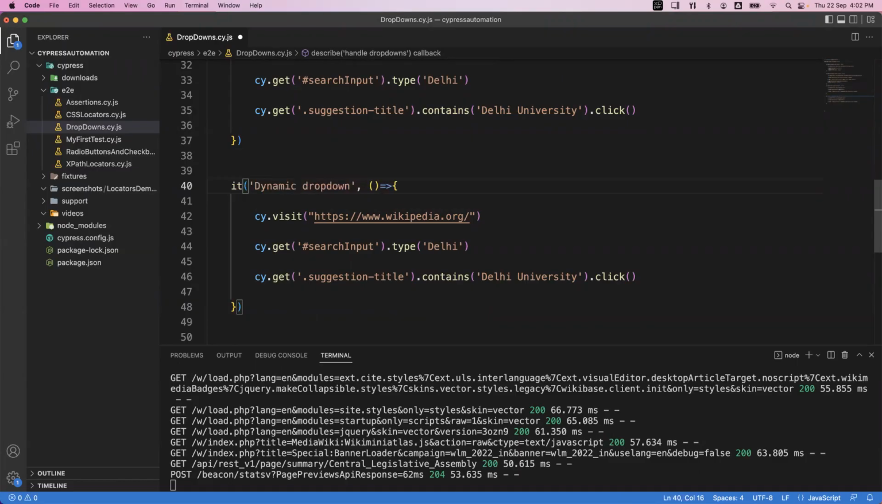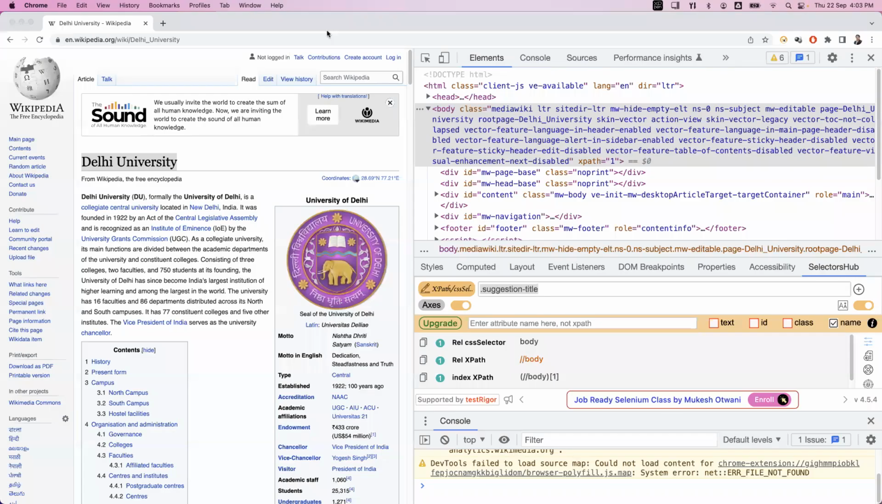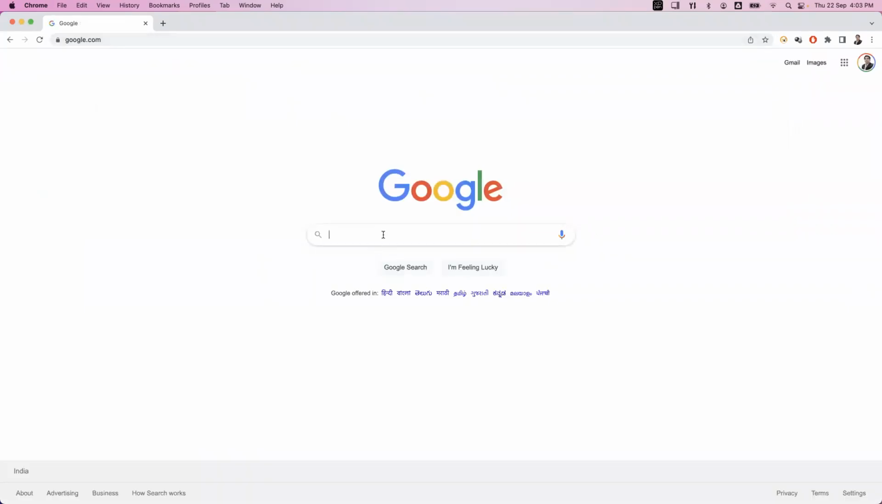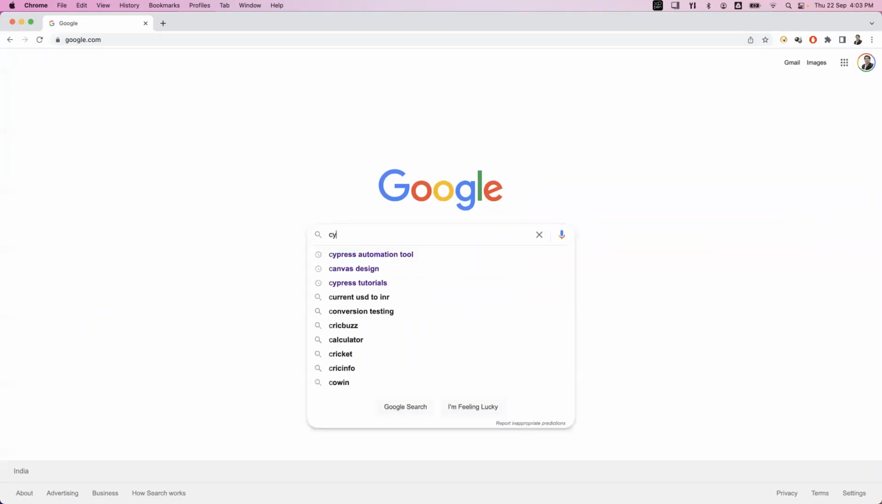So for the dynamic drop down, we will take the help of google.com. Whenever you go to google.com, this is a search box. Whatever you are typing here, it will give you random suggestions or options. Let's say I'm typing Cypress automation. Now we can see there are so many options displayed in this list. So this is more dynamic in nature.